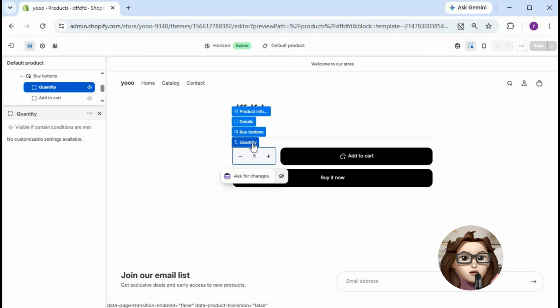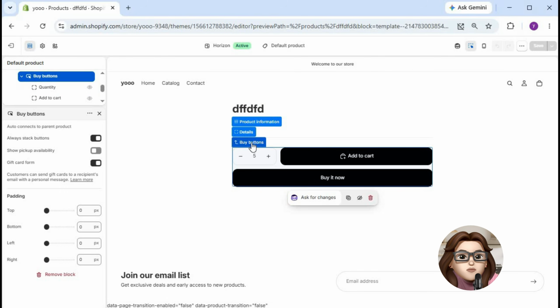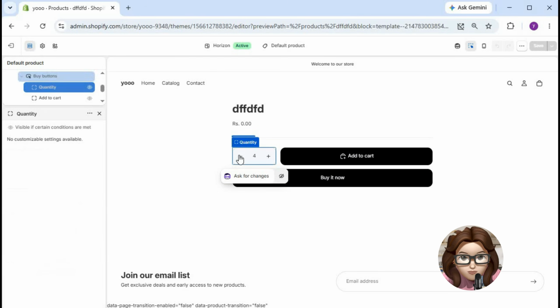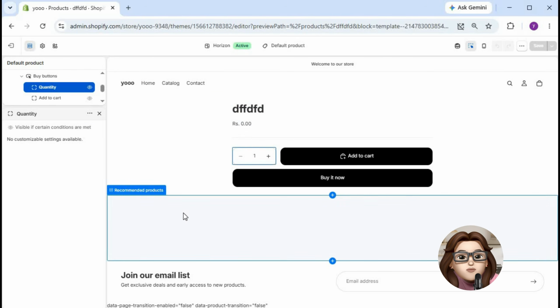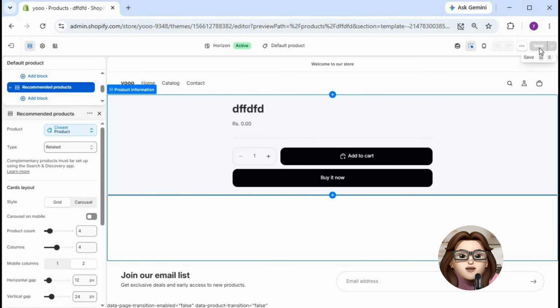After adding the Quantity Selector block, customers will now be able to increase or decrease the number of items they want to purchase directly from the product page. You can also reposition the Quantity Selector block if needed to better fit your store layout. Once everything looks correct, click Save in the top right corner of the screen.